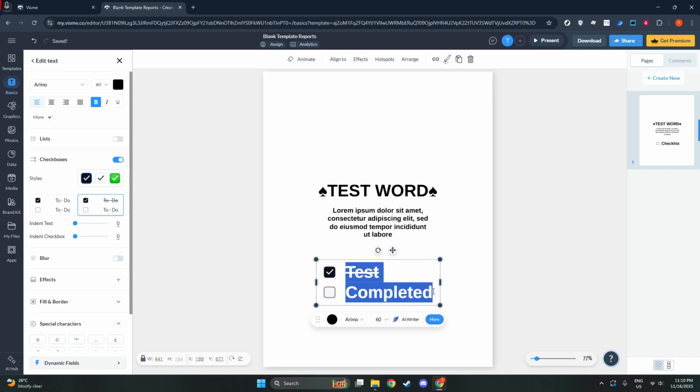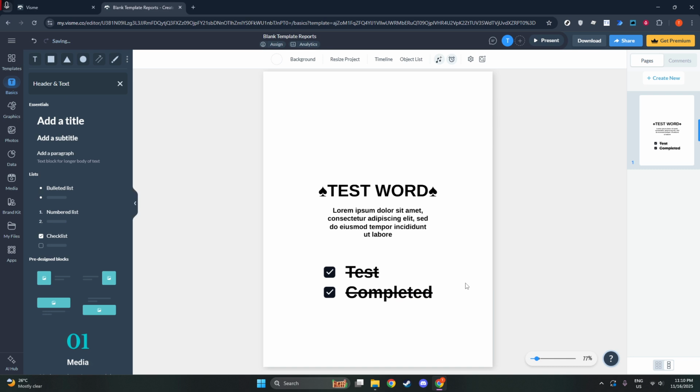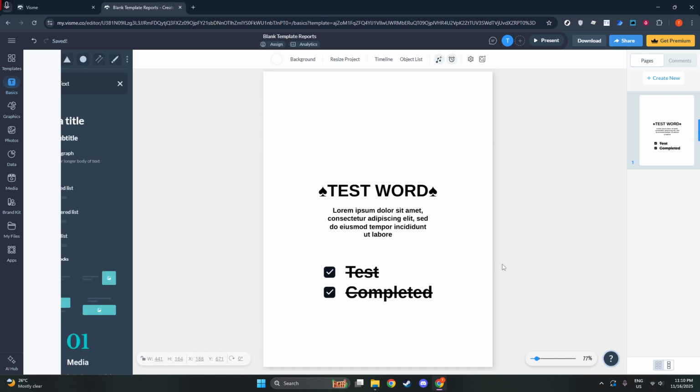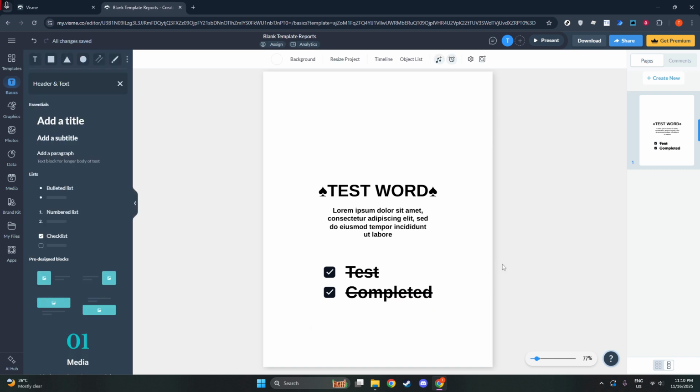And there you have it, a complete rundown on creating and customizing a checklist in Visme. It's a simple yet powerful tool to keep your projects organized and interactive.